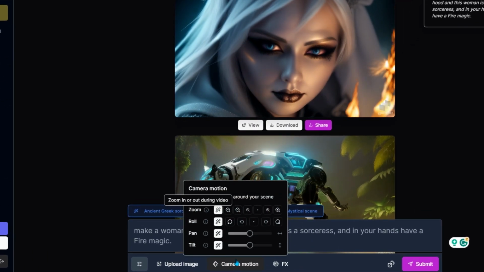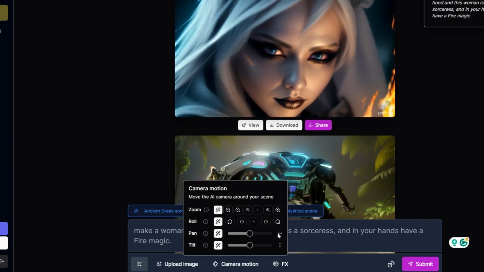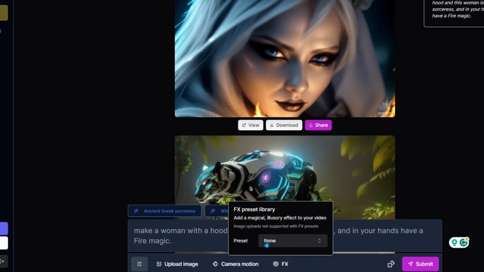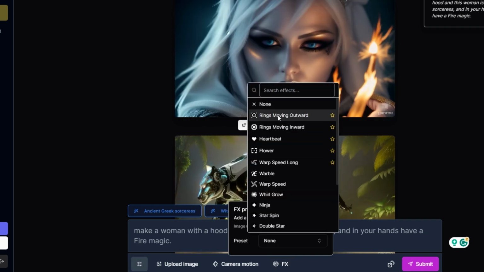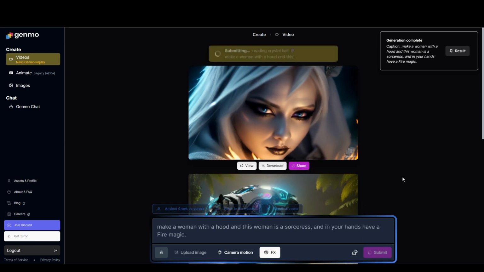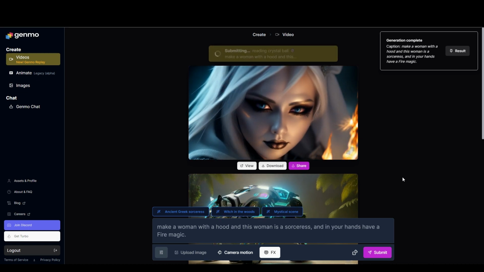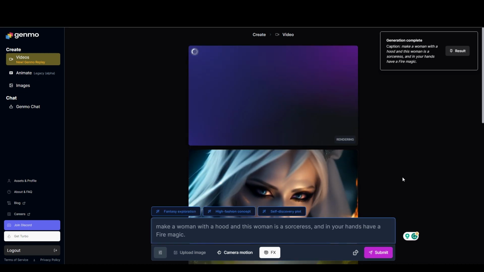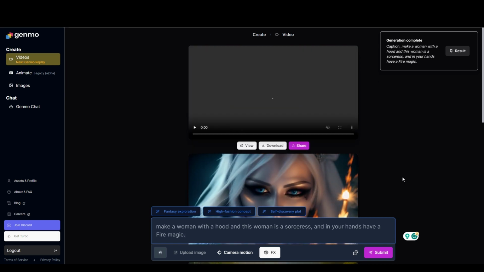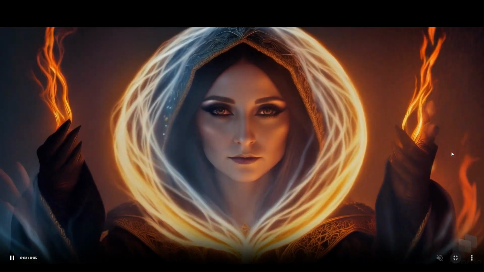Oh, I forgot to mention that you can also change the camera motion and visual effects. Let's try the same prompt applying this special effect and observe the result. Well, this looks really cool.